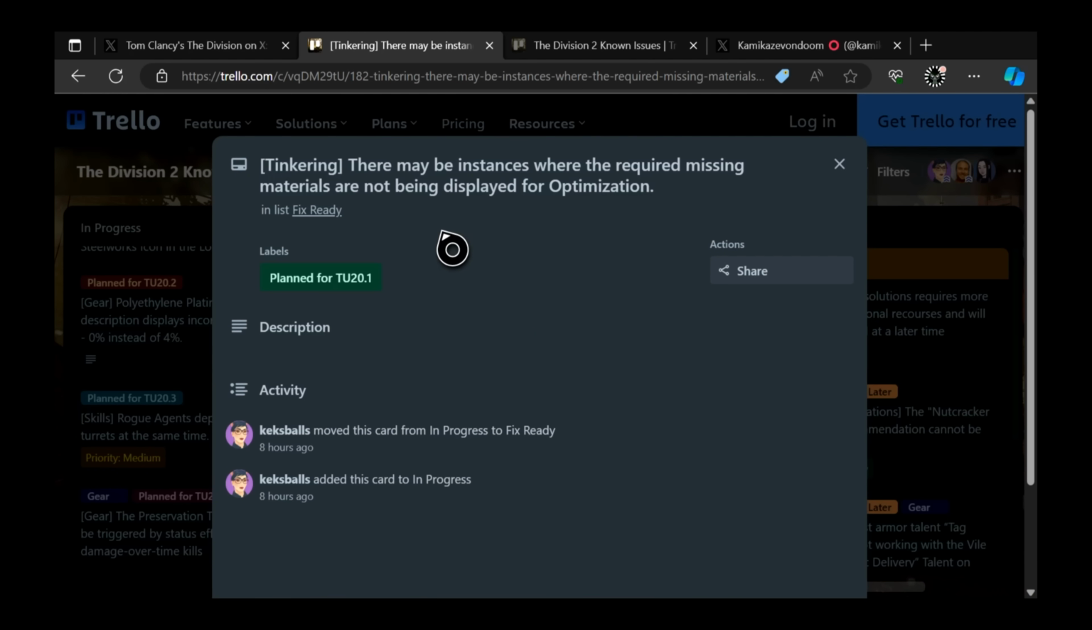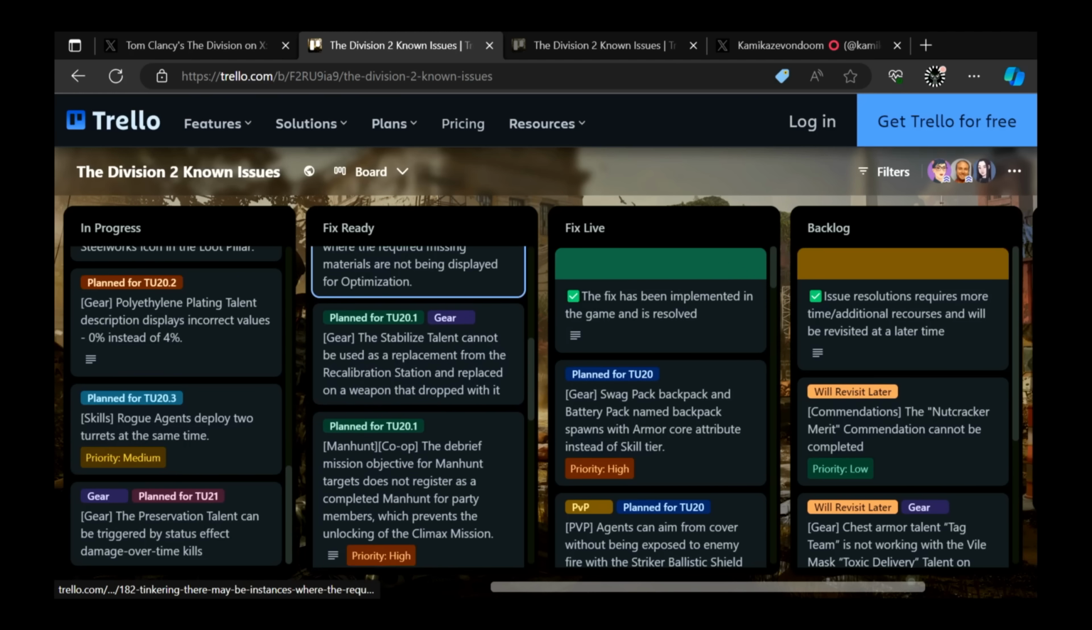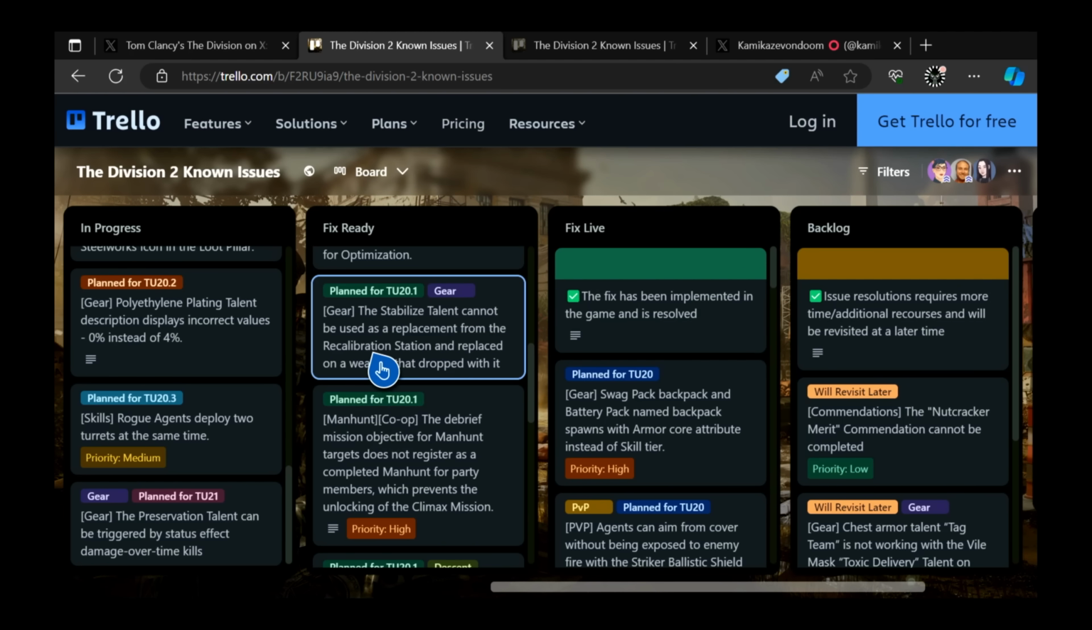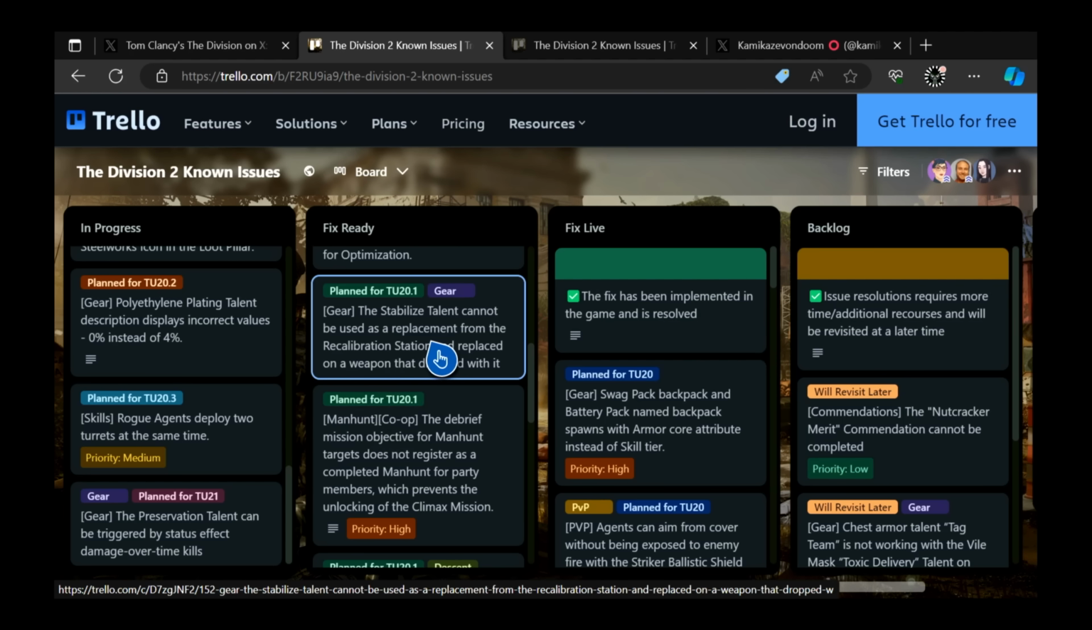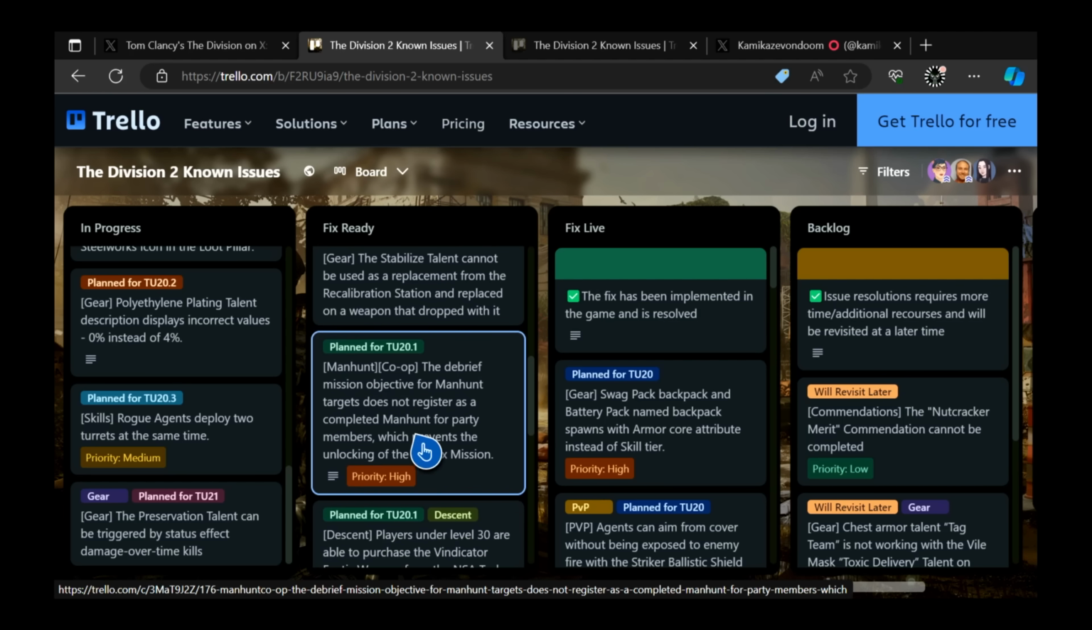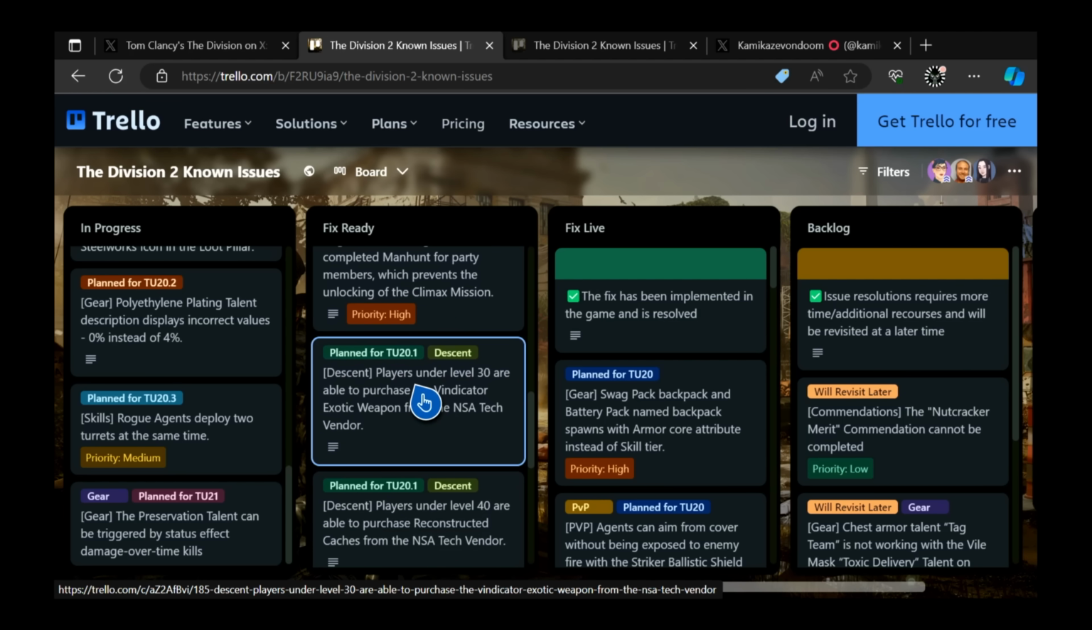Next, for tinkering, there may be instances where the required missing materials are not being displayed for optimizations. Yeesh, man. So tinkering's having quite a number of issues here. Stabilized talent cannot be replaced. That's an old one.